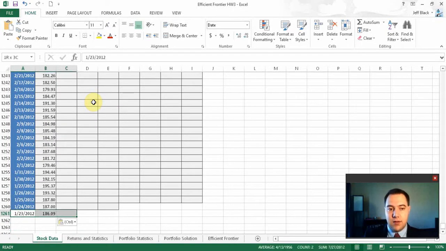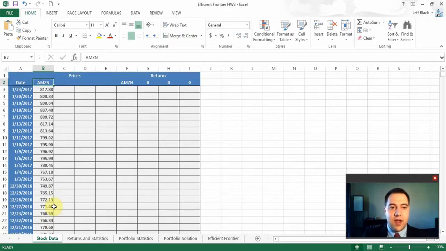I go down to the bottom here, and it looks like I have 1 day too many. Just the way that the 5 years fell, January 24th is actually 5 years and 1 day ago, with the leap years and all. So I can go ahead and delete that, and now I have 5 years of prices for Amazon.